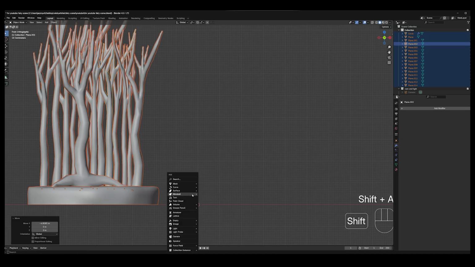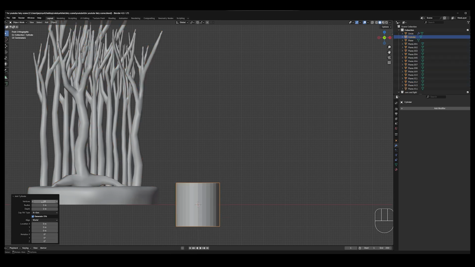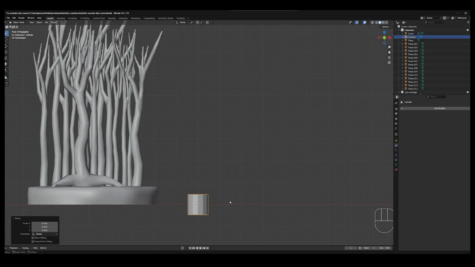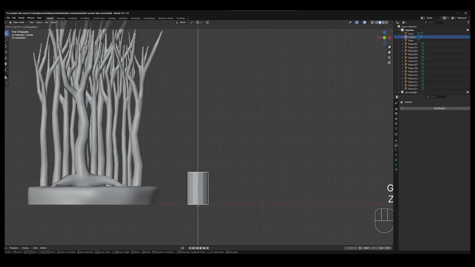So press Shift A to add mesh, and we are going to add a cylinder, and we don't need 32 vertices, we only need 12, so you can change it here in this pop-up menu. Now I'm going to press S and move my mouse to scale it down to around this size, and press S again and then Z and scale it on the Z axis. Okay, great. I'm going to press G and Z to pull it up.